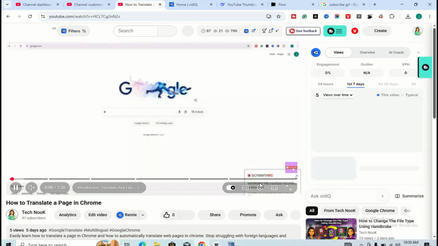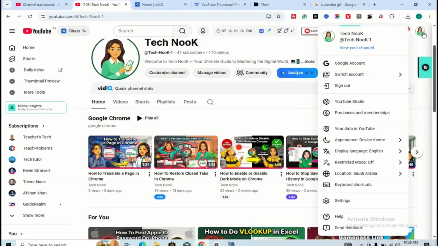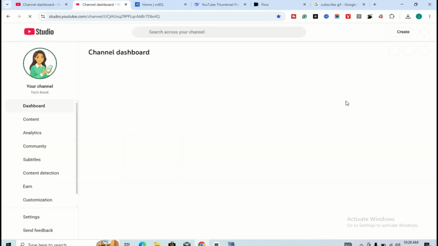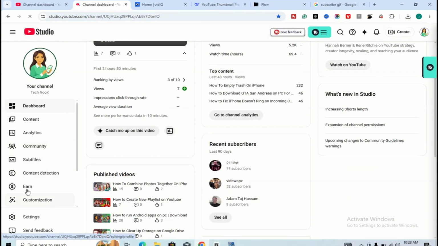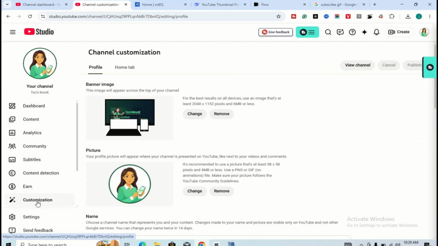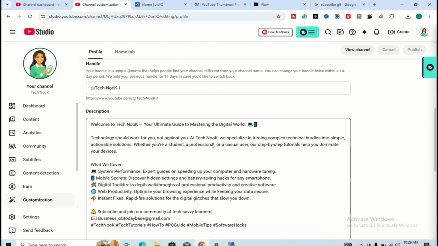Go to the top right corner of YouTube, click your profile icon, and then click YouTube Studio. This will take you directly into your channel dashboard. On the left-hand side, scroll down the menu and click on Customization. This is where YouTube hides a lot of important channel settings.